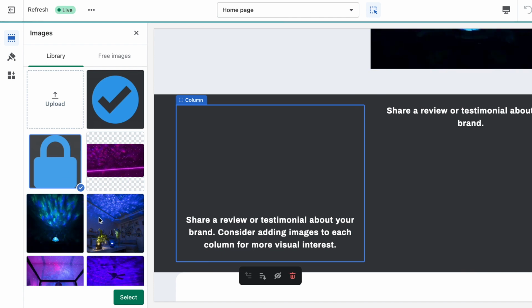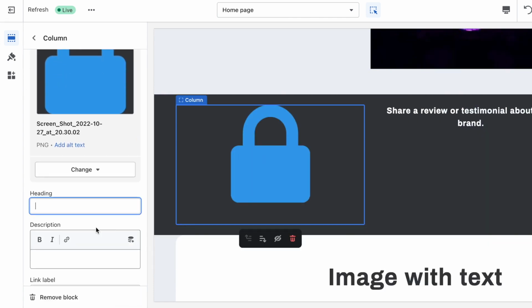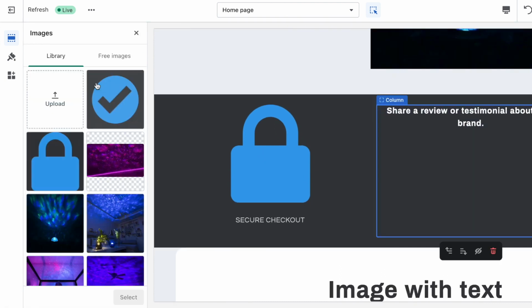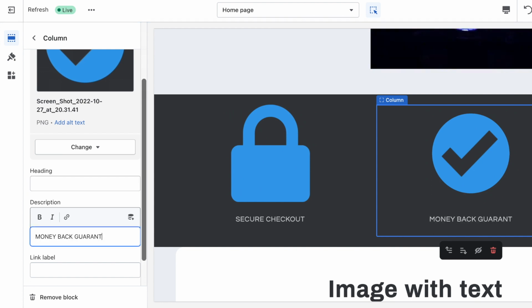I did forget to tell you, you can only change the color through Photoshop. Anyways, back to the video. Once you've done that, you just add in your icons here. Now with this one, you get rid of the heading and then you write secure checkout. Then this one, you put a tick, remove the heading and you can write money back guarantee.